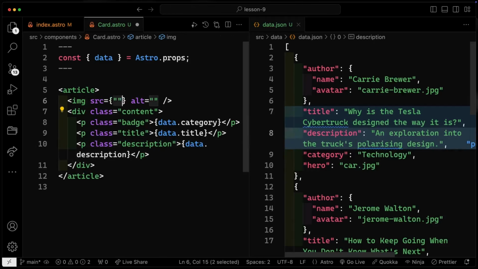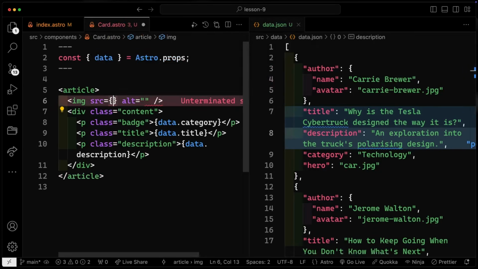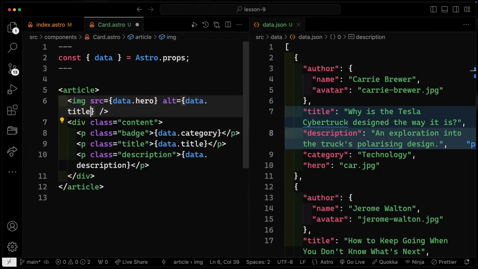Now since I'm referencing it here, just car.jpg, it's at the root of my site and it's in my public directory, I can actually reference it the same way right here. So this would just be data.hero. And then the alt here, I probably want to have whatever the title is or some other alt description. I don't provide that here. So for now, I'll just give it the same as the title. So we'll say data.title, and that should pull that in.